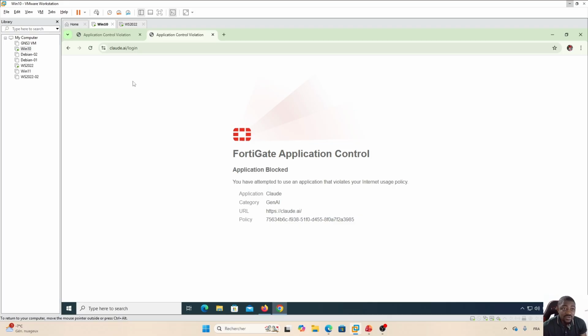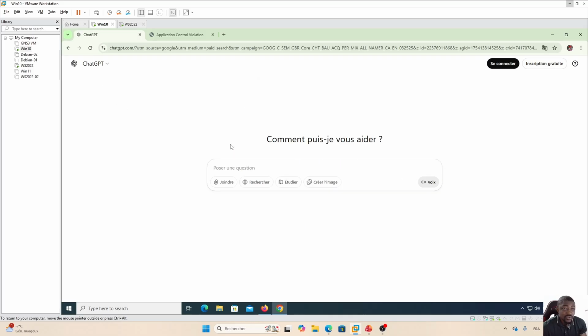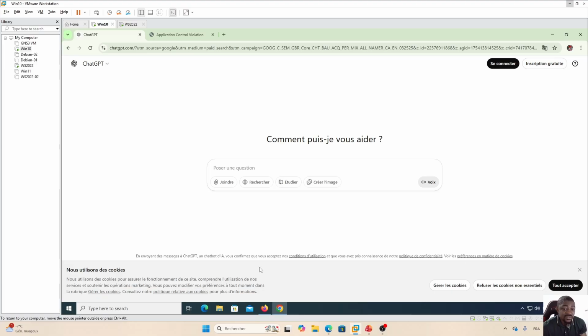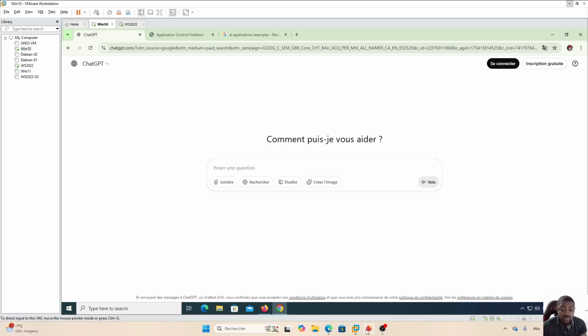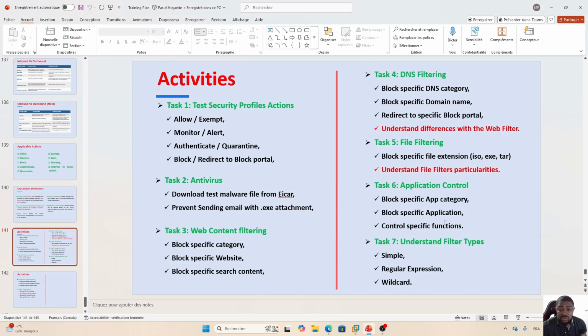So we jump again on our test environment. So this one was Cloud AI. So if I just refresh, normally this one should still be blocked. So if I go back again now on ChatGPT, I'll do refresh. So you see now when I do refresh, I have access to ChatGPT.